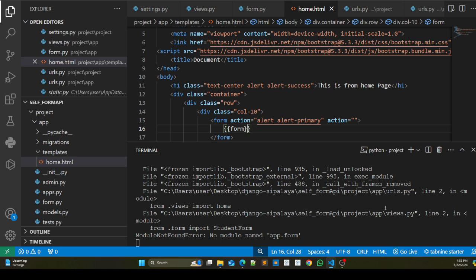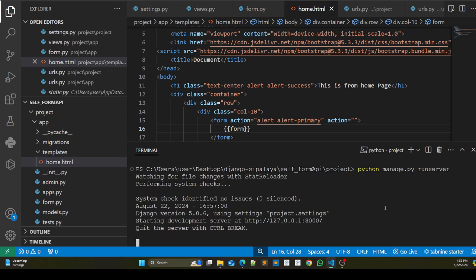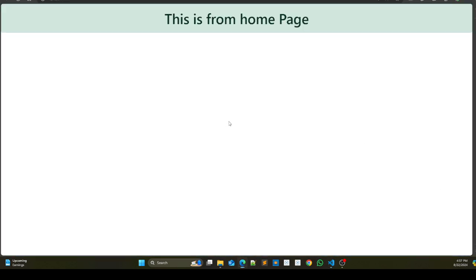After that, what I'm going to do is run my server again. For that, python manage.py runserver. After this, open your browser. Let me refresh this first. So you are getting this beautiful looking form. Okay, it is not so beautiful. We'll make this more beautiful maybe in this video or maybe in the next video.